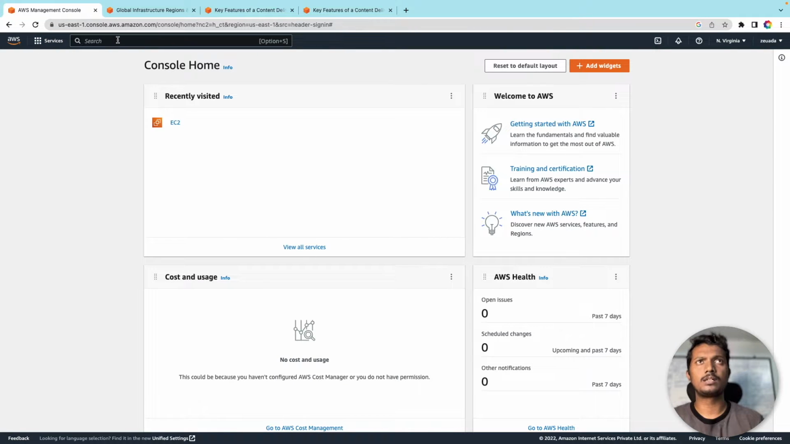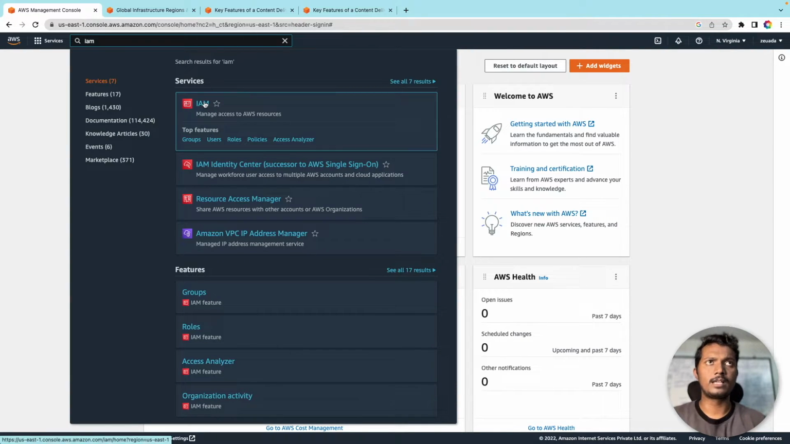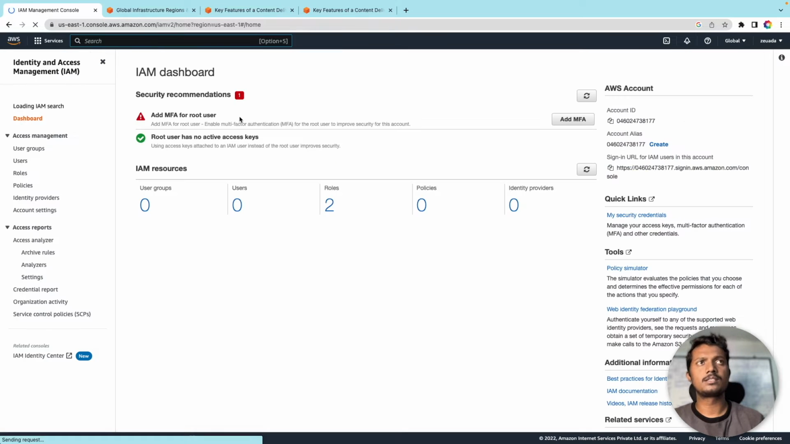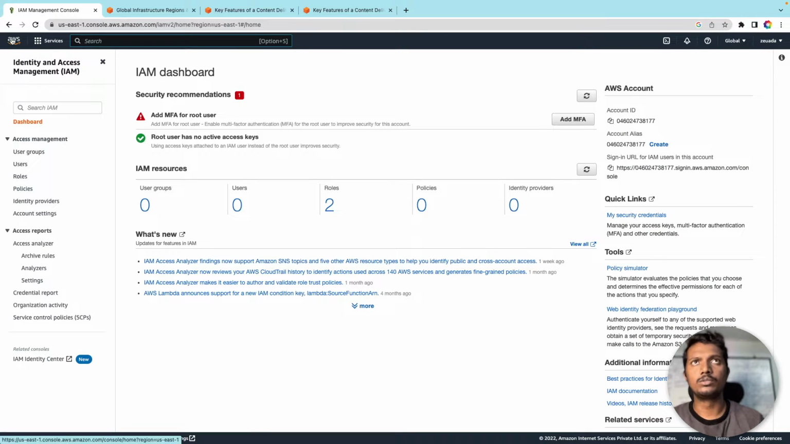We will use the search bar. This is a very powerful search bar. If we want to go to our IAM service, just search here, and it will give the IAM service in the search results. This is how we will use the search function.